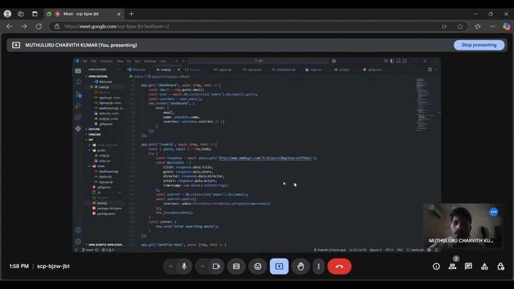In the next line, it renders the dashboard.ejs template, passing a user object with email, name, and searches. And I also gave a default of an empty array if none exist.